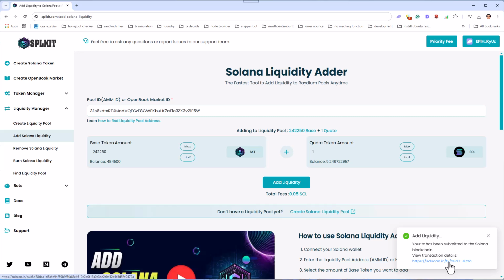Congratulations! Your liquidity has been successfully added to the pool. You can now view the transaction details on Solscan.